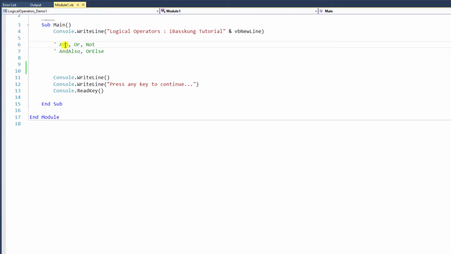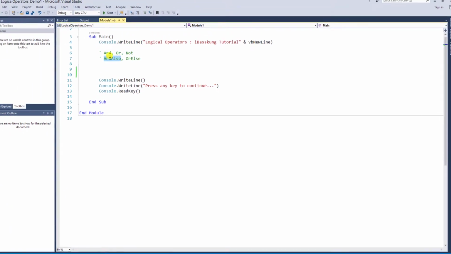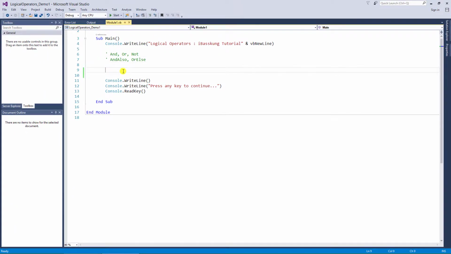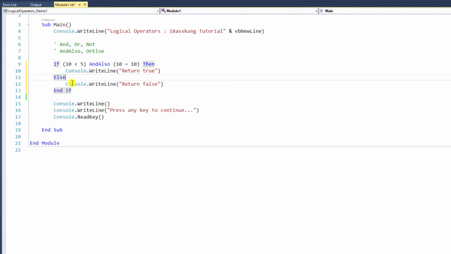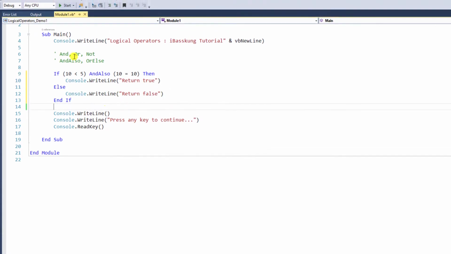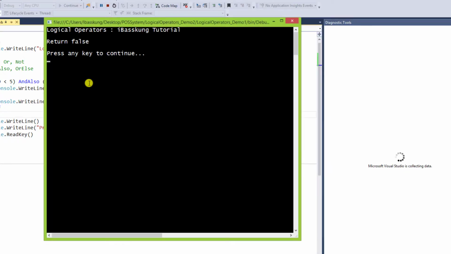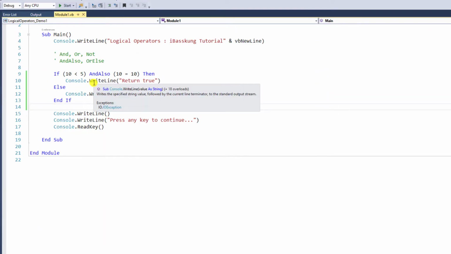Example: I will use an If, Then, Else statement to evaluate. Here we will use AndAlso for comparison. AndAlso will evaluate whether the first condition is true or not. In this case, 10 is less than 5 is false, so the second condition won't be evaluated. Surely the result is false. Click Start. You see, return is false. This is the principle of AndAlso.